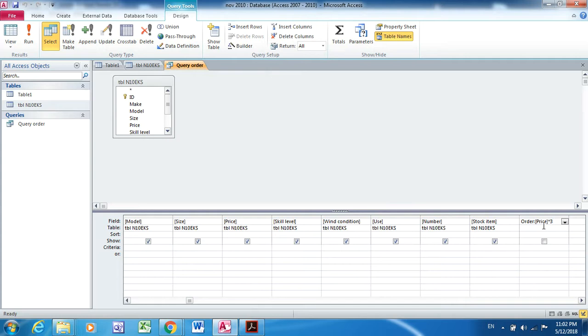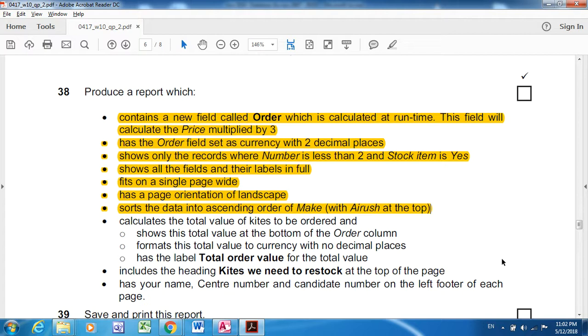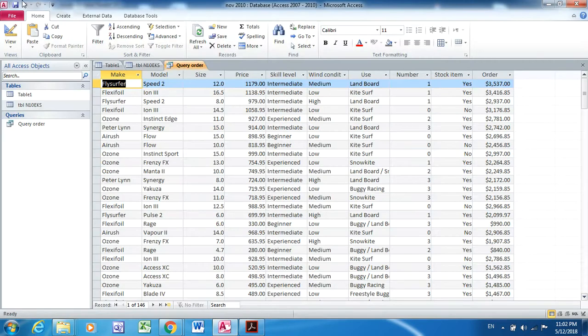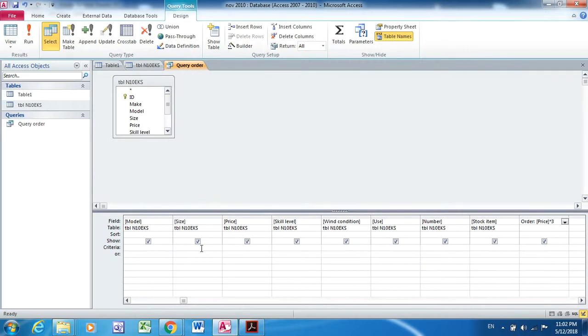We are putting the price field in square brackets because that field is already present in the database. Now click run. You can see the order field is calculated here. So that part is done. Now show only the records where the number is less than 2 and the stock item is yes. So again take the design view. Click here, design view. Find where the number field is. This is the number field.